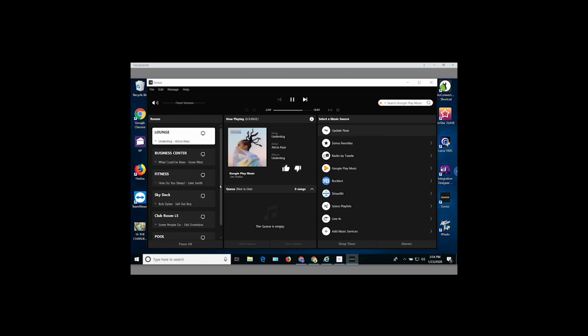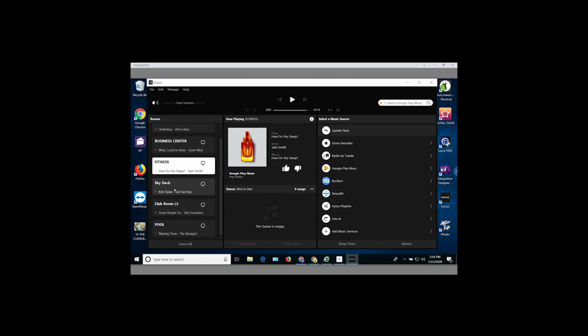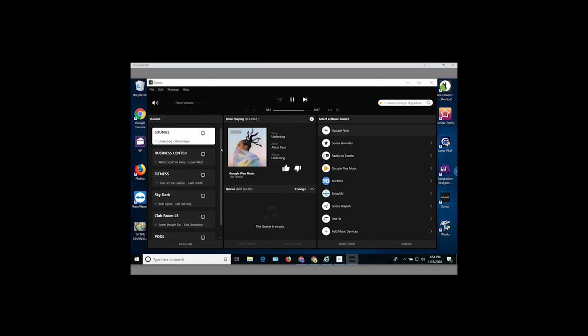So that's pretty much it for Sonos. You can select each zone individually. Again, pretty easy setup. Pretty easy system to navigate. I don't envision you using this function too often, but it's there if you would like to use it.